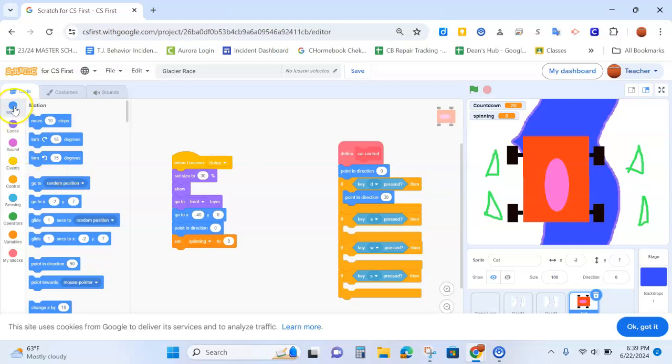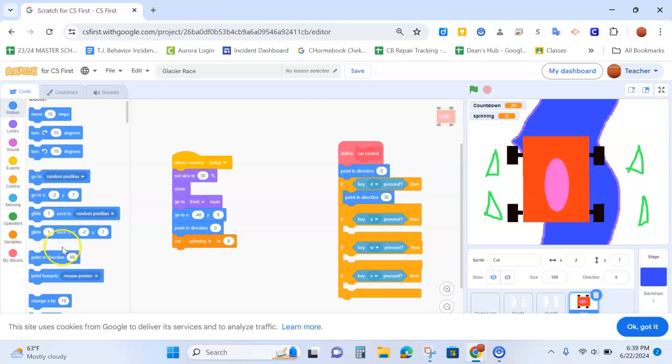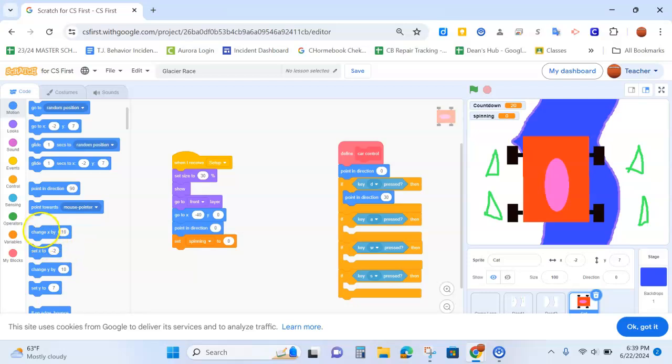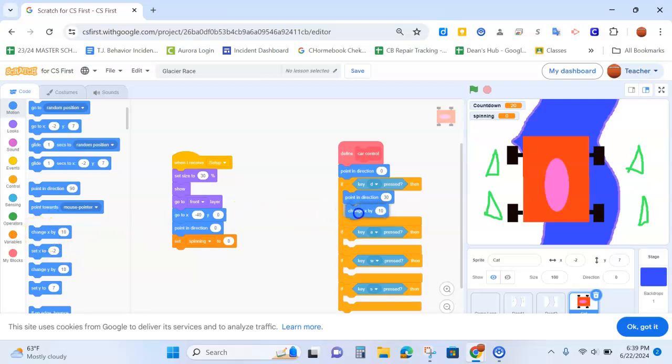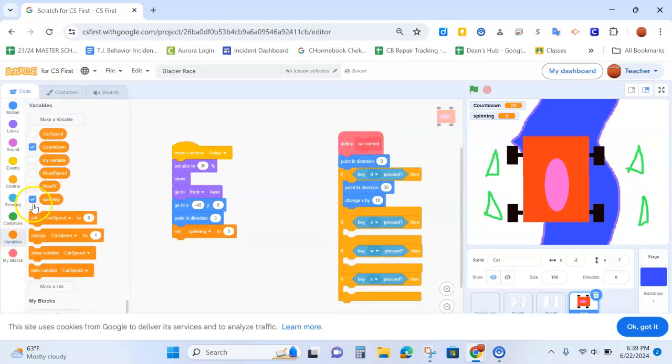Then we need to change the X a little bit. So we're going to go to motion and find change X by, and we want to change it by the car speed, which is under variables. And so what this is doing is this makes the car move sideways a little, okay? So this changes the direction and points it to the right. This makes it look sideways. So we need to do something similar for A.